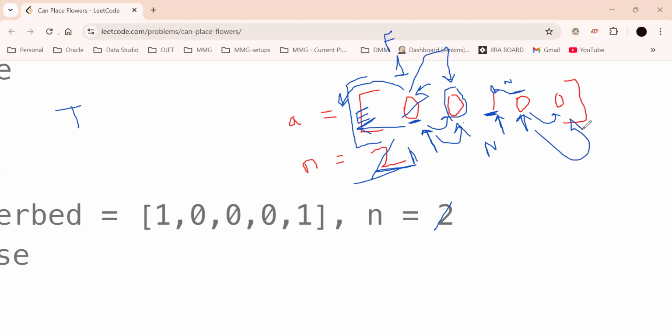Again, I'll go one step. Can I place a flower here? Yes or no? No. Why? Do you think it's no? No. The answer is yes. I can place a flower here. Why? Left side is obviously empty. On the right side, I don't have anything, and this is treated as empty. So when we are at the last position, the right side is already empty.